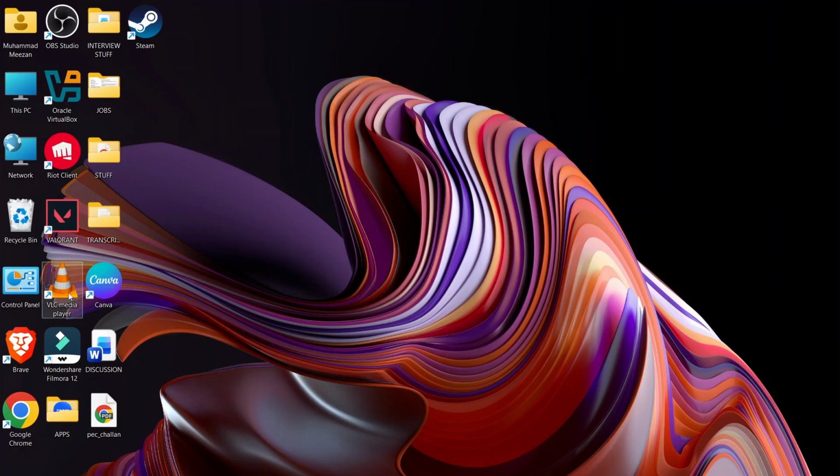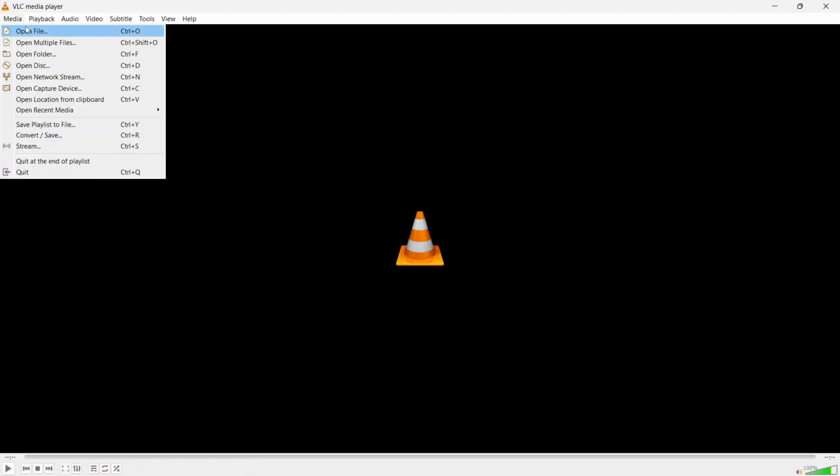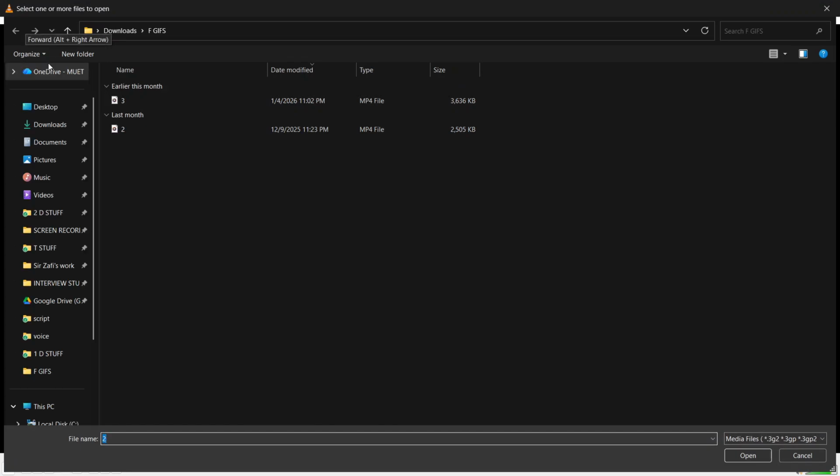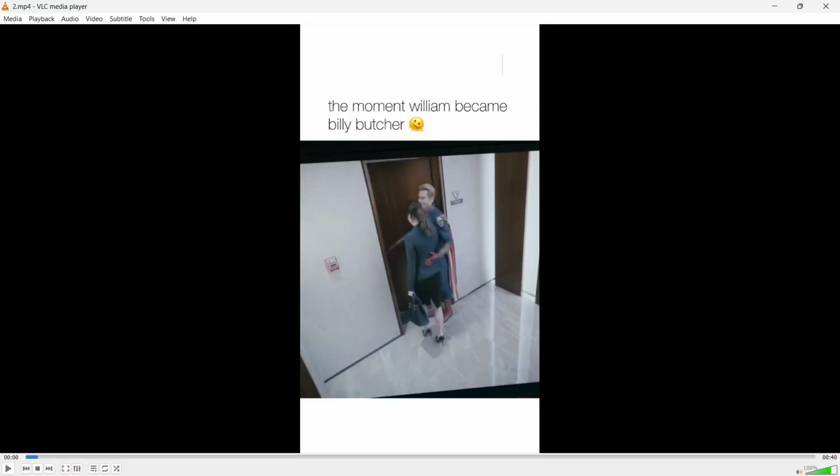First, open your VLC Media Player and load the video you want to loop. You can either drag the file directly into VLC or go to Media, Open File, and select your clip. Make sure to follow along carefully so you don't miss any important details.